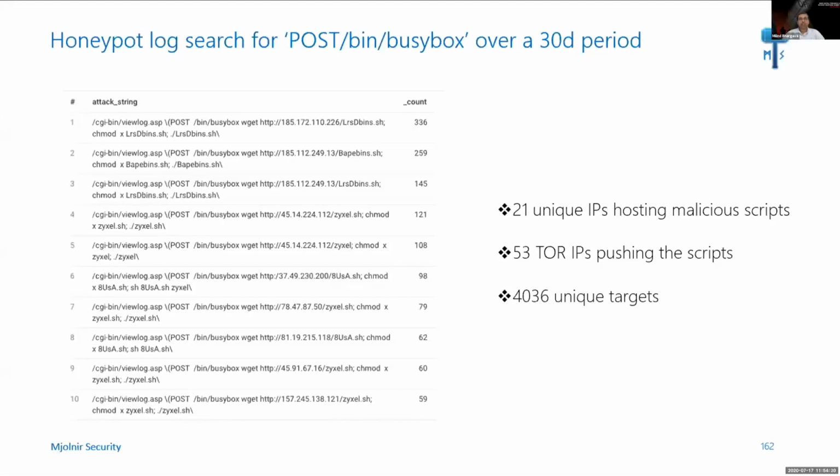There were 53 TOR IPs pushing the scripts. That doesn't mean it's 53 different users. It could be 53 different instances of a TOR circuit or TOR connections, or somebody connected to one exit node. For security, that's just the exit node. So I'm seeing a different IP address or the relay coming through and so on. But in the list of the last 30 days when I ran this, there were 4,036 unique targets.